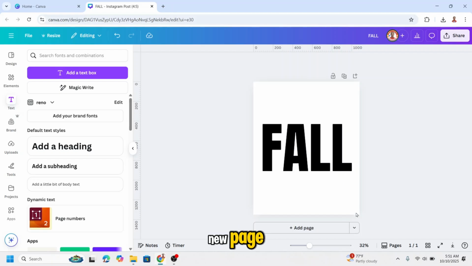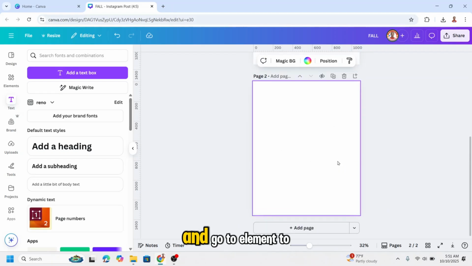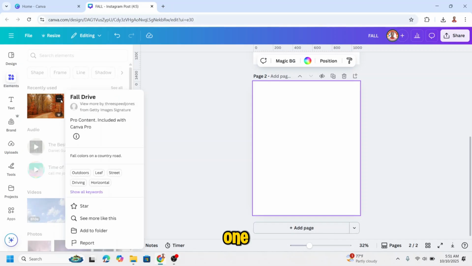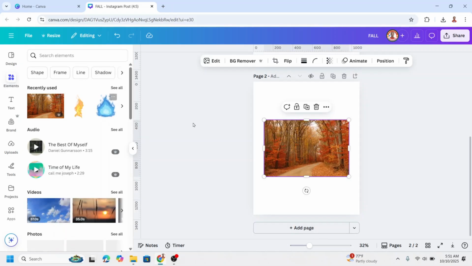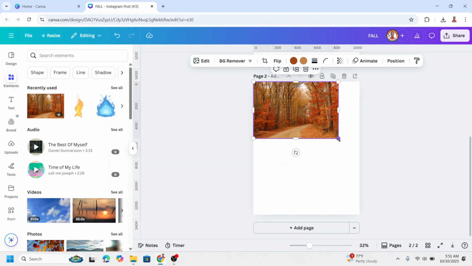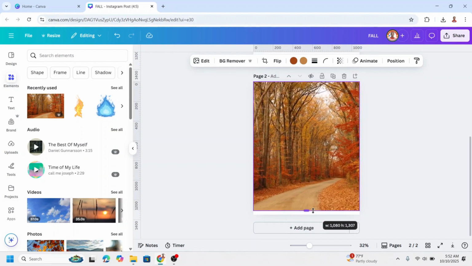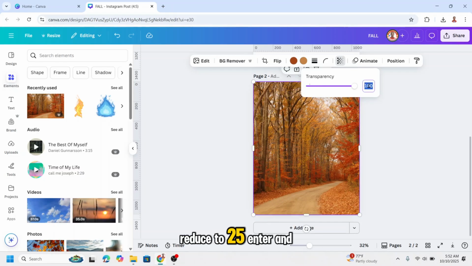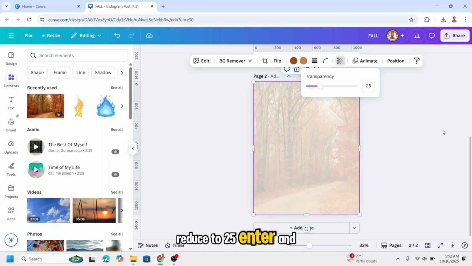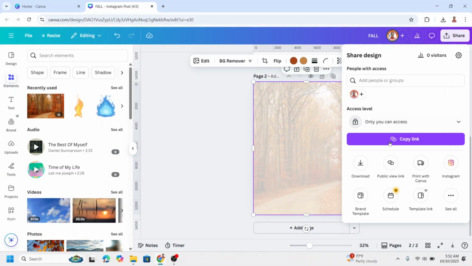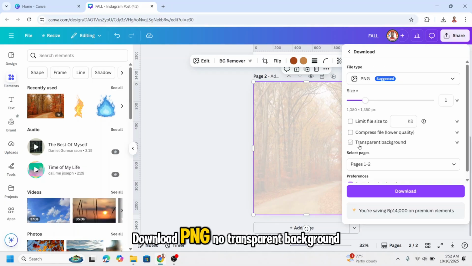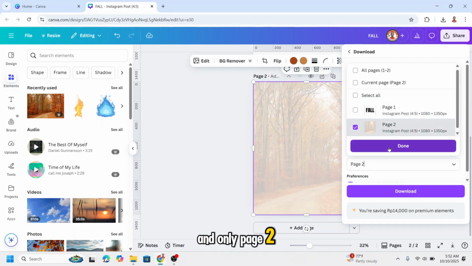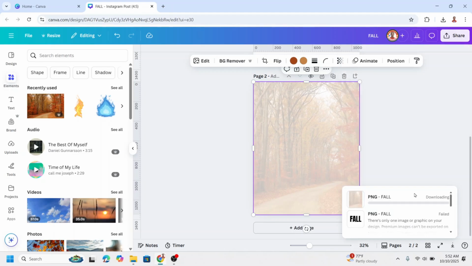Now I will add a new page and go to element to add an autumn element like this one. Increase the size and then go to transparency, reduce to 25, enter, and then click share, download PNG, no transparent background and only page 2, and click download.